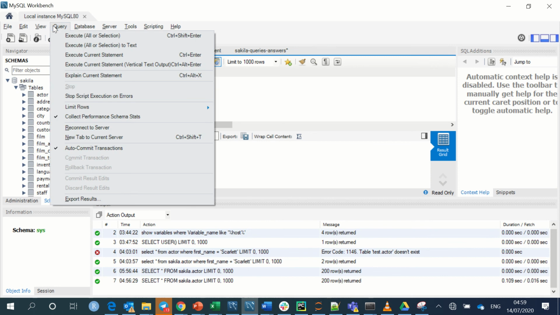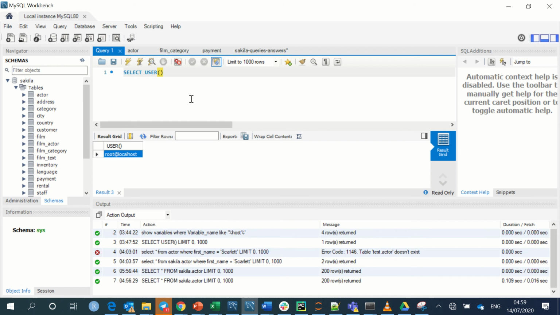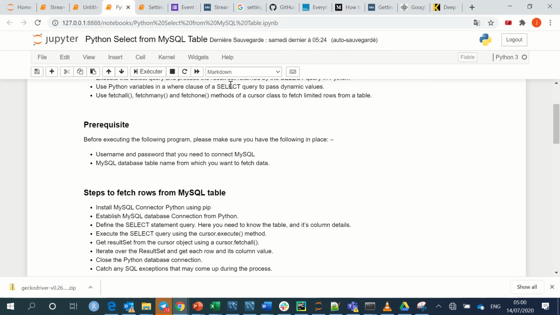I just try to open a new query. You just have to open a new query window, and actually try to select the user, and you will get the username. Once you do that, you also have to know your table data, about your table and your database from which you want to extract data.